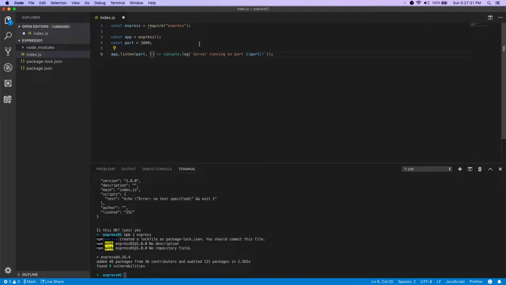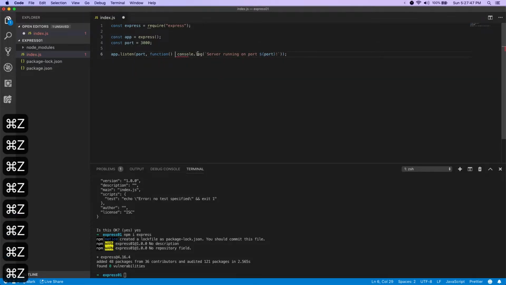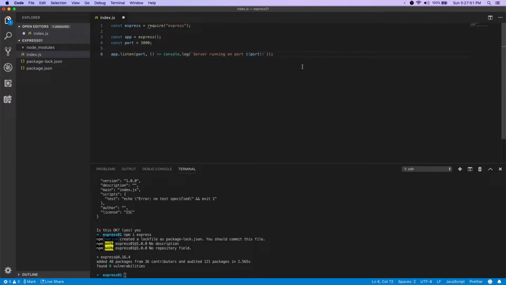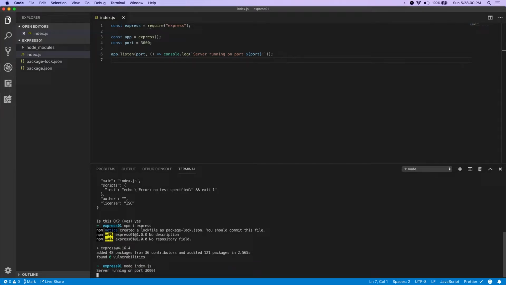If you're not using ES6 syntax, you can actually just do this, which will be the same thing. Right there. I'm just going to go ahead and Control Z that. I think ES6 looks a bit cleaner, so I'm just going to use that. And now we can go ahead and go to our terminal and type node index.js. You should see server running on port 3000.